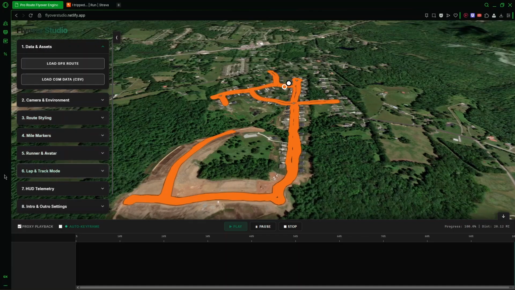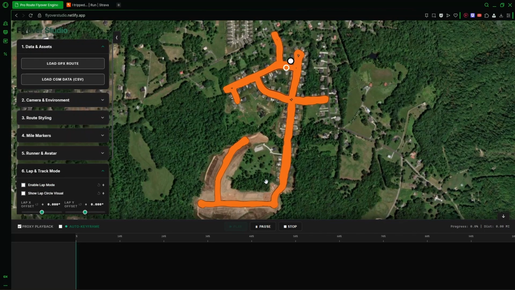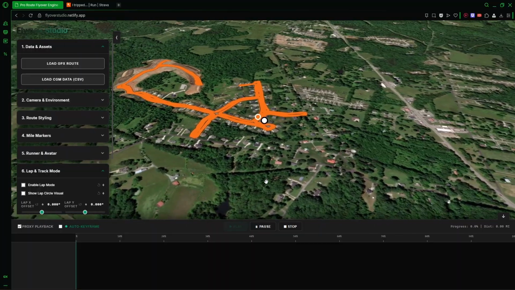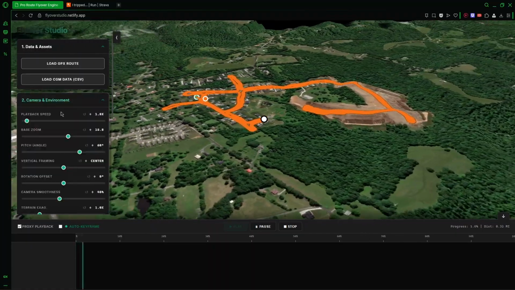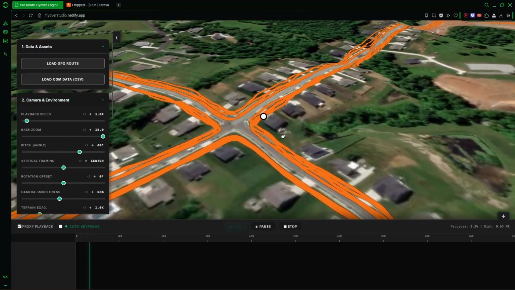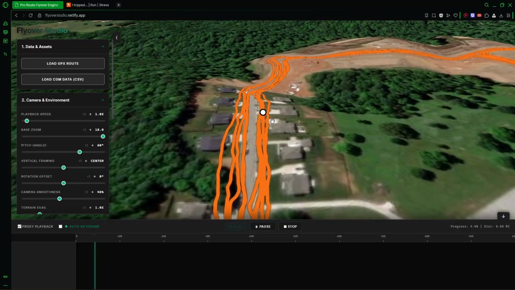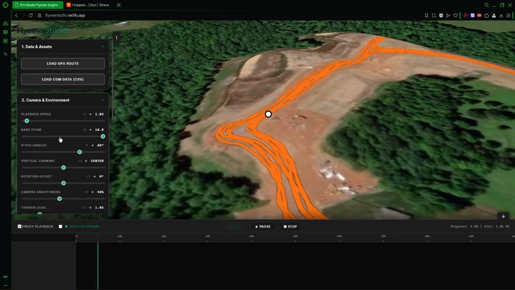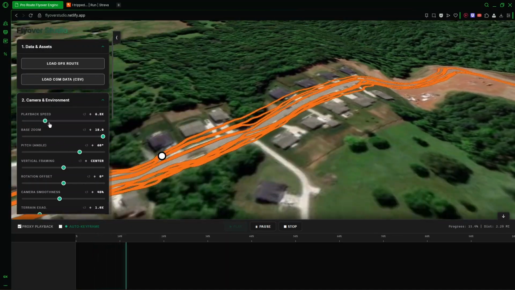Well, you can come down here to loop and track mode, and disable loop mode. Now when you play it from the beginning, it will follow the route. Let me come up to camera and environment and increase the base zoom. Now you can see all the individual lines, and it's just following along. You can also increase the playback speed, so it's super fast.